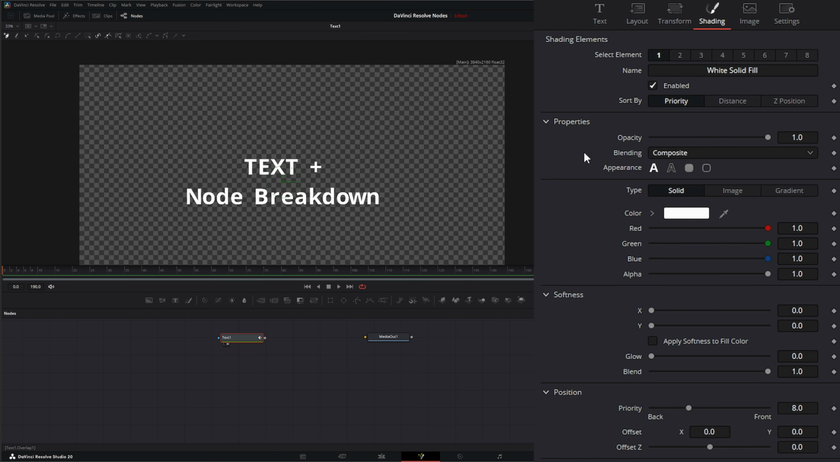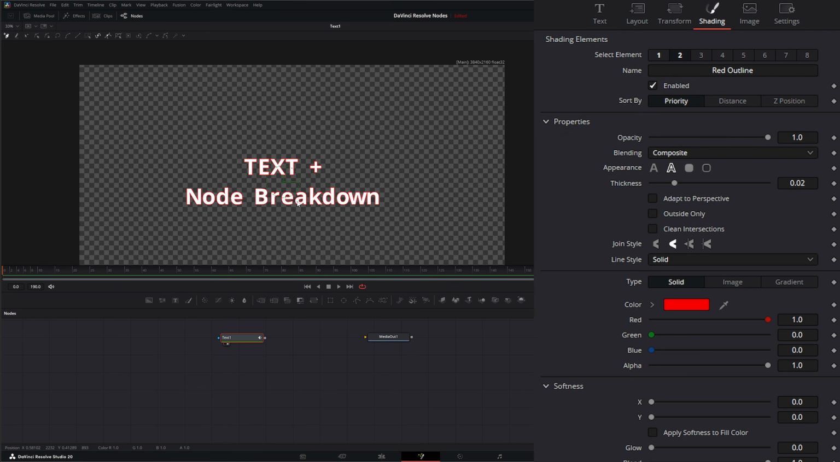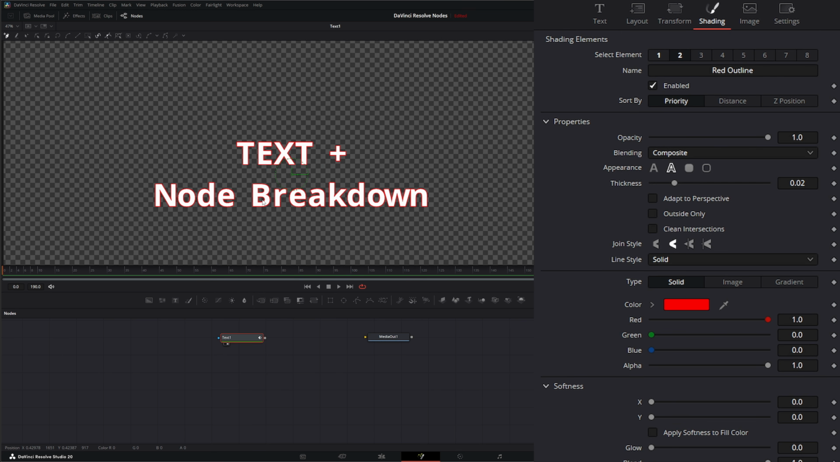And let's move to the shading tab. Under the shading tab, this is where we create independent shading. How this works is we have multiple elements and we can create up to 8 elements. Under our elements, most of the menu systems are all the same. By default, it sets up a few elements for you. So this has a red outline to be able to use it. We select enable. Now you notice our text has a red outline.